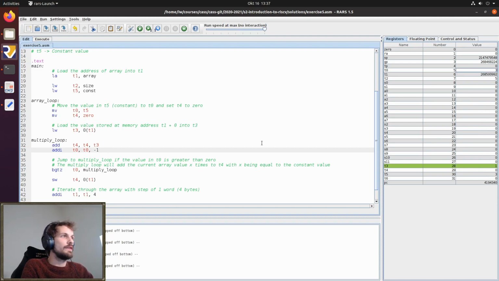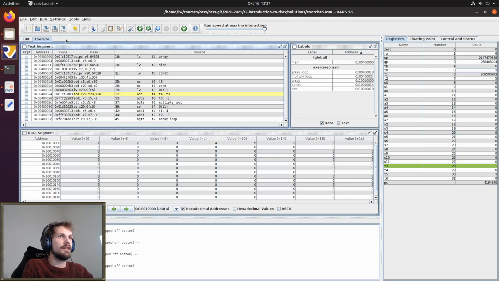So this will be executed 3 times. T0 will go to 0. And this will add +1 each iteration. We can see that happen now. So first iteration, T0 has been decremented by 1. We've added 1 to our intermediate result. Second iteration, we're adding 1 again. T0 is now going to be decremented again. Last iteration, T4 is now 3 times 1, constant times 1. And this value in T4 now, that's the multiplication of the constant with our first array element.